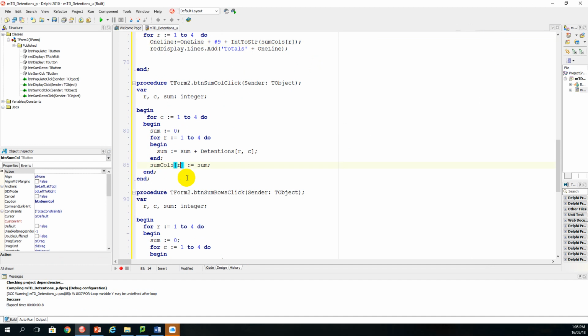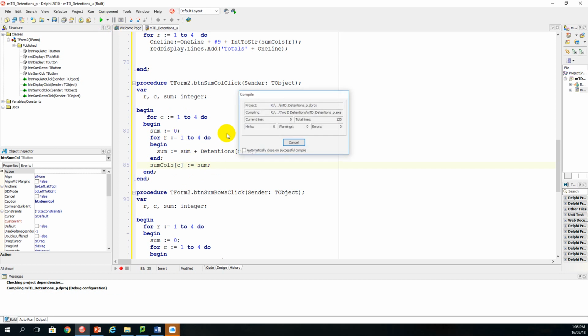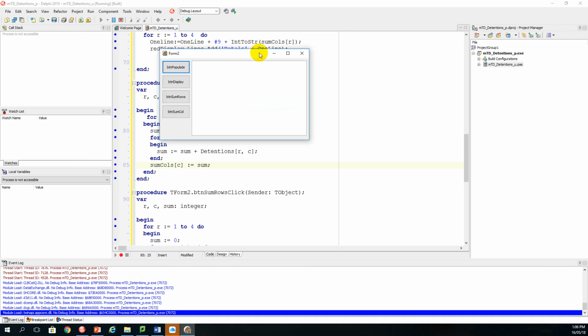And there's our error. We should have been saying C and not R, because your C loop runs from 1 to 4, while the R loop is in the nested part. So now if we run that again, button populates, sum rows, sum columns, button display, and you'll notice it works like a charm. So this is a program that teaches us how to populate elements into the array, display, find the sum of the rows, find the sum of the columns, and output them.